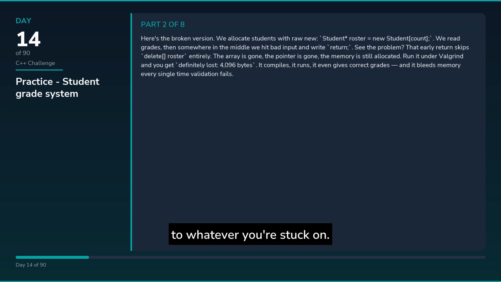Here's the broken version. We allocate students with raw new: student* roster = new student[count]. We read grades, then somewhere in the middle we hit bad input and write return. See the problem? That early return skips delete[] roster entirely. The array is gone, the pointer is gone, the memory is still allocated. Run it under Valgrind and you get definitely lost, 4096 bytes. It compiles, it runs, it even gives correct grades, and it bleeds memory every single time validation fails.